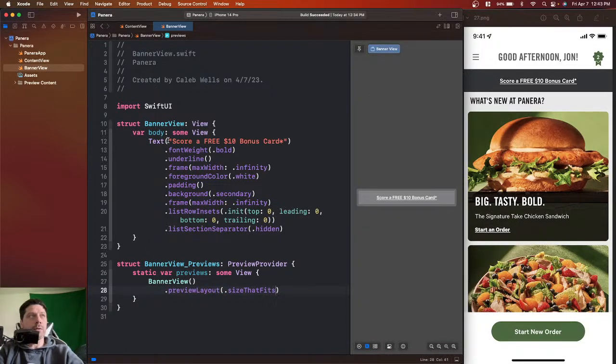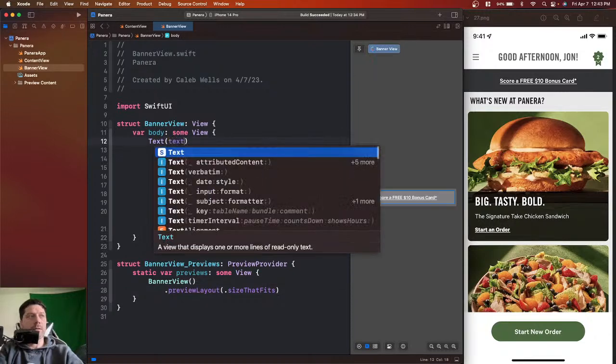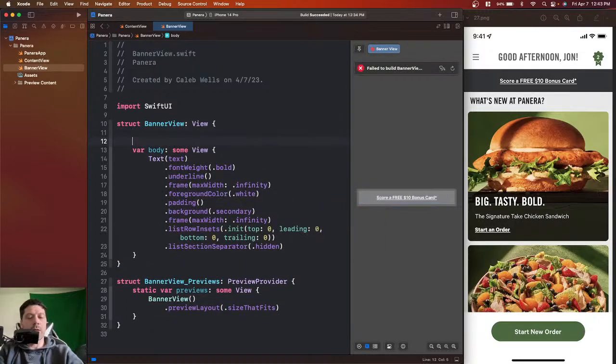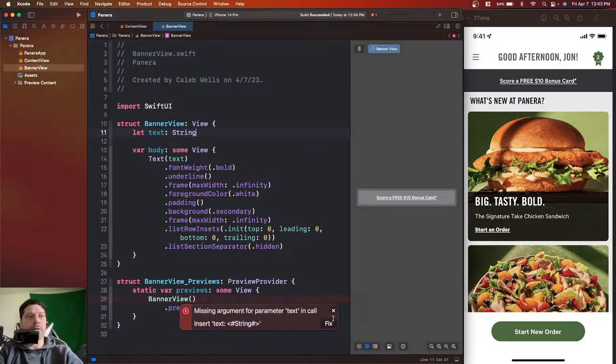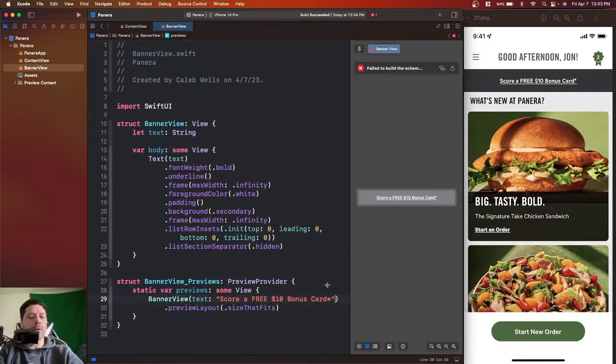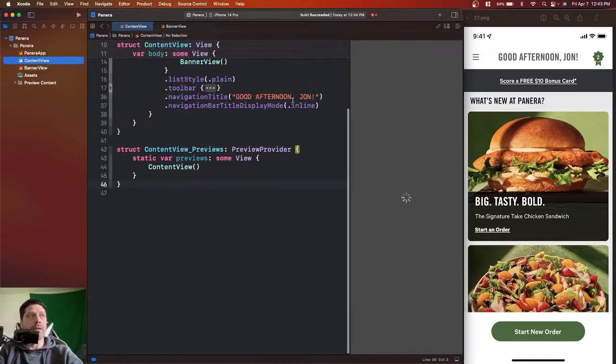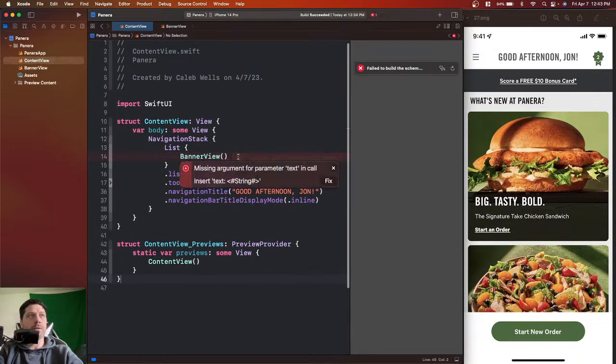And then what I want to do is I'm going to take this and just cut it out, and we're going to go text. And then I'm going to make right here a constant because it won't change. We're going to call it text, and it's going to be of type string. The preview is going to complain now because we are missing an argument. So we're going to fix that, and we're just going to paste in what we cut, and Command Option P. It's still not going to work because in content view, we're going to be missing an argument. So fix that.